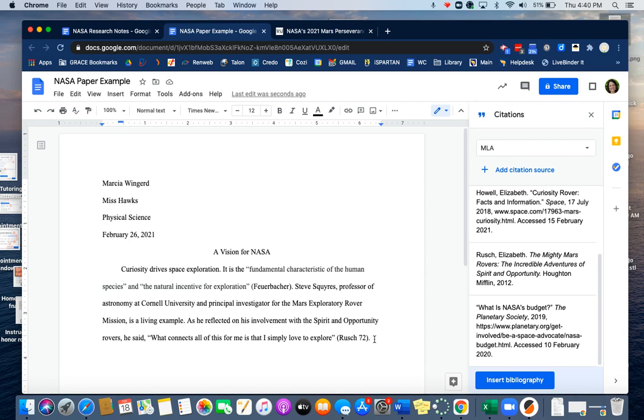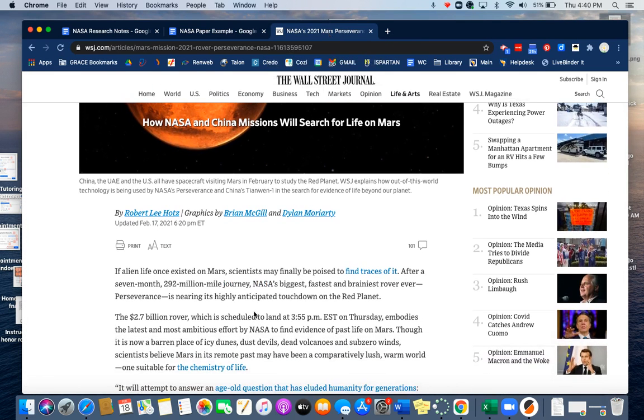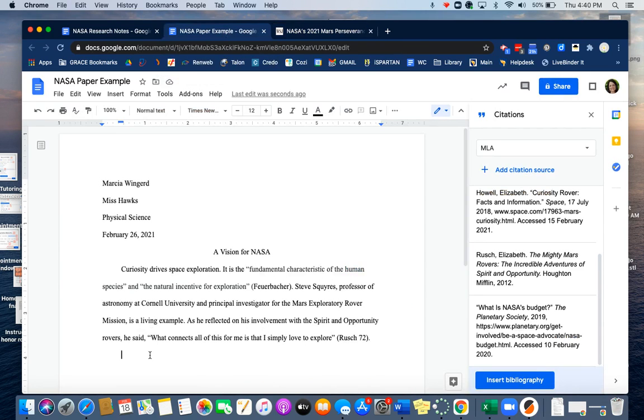If I wanted to take a quote maybe from this article here, one of the things that it says is that Perseverance is nearing its highly anticipated touchdown on the red planet. So maybe I wanted to quote this touchdown on the red planet. Maybe I think that's an interesting phrase. And I've kind of moved along in my paper, or have looked forward to the Perseverance.